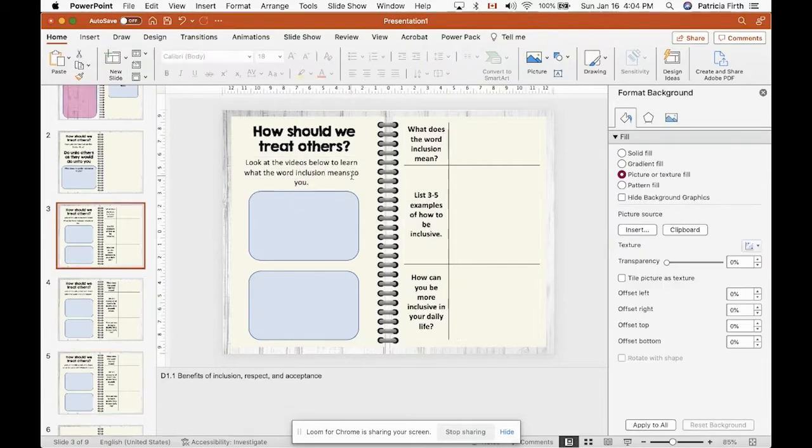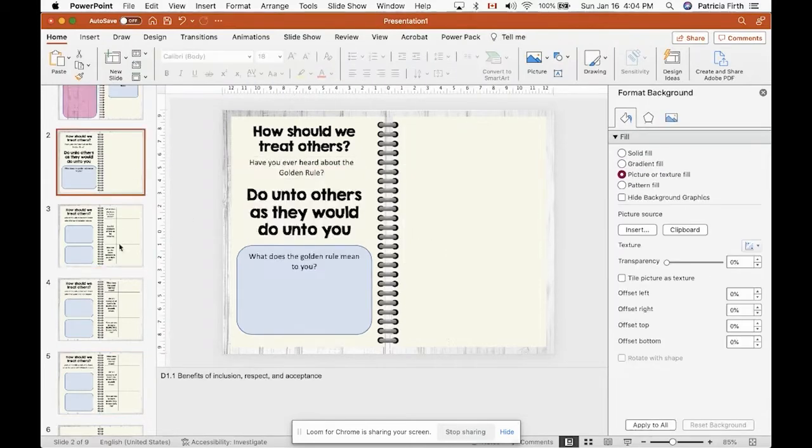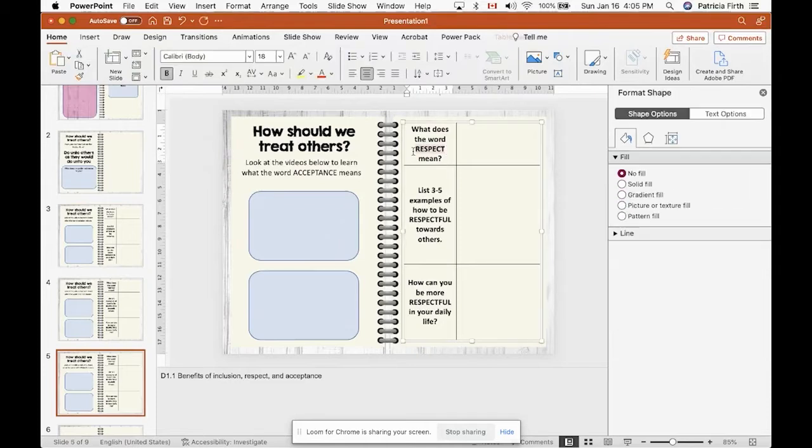For this first section, we did lessons for D1.1, which are benefits of inclusion, respect, and acceptance. So I ended up using 3 different slides, one for respect, one for inclusion, and one for acceptance.